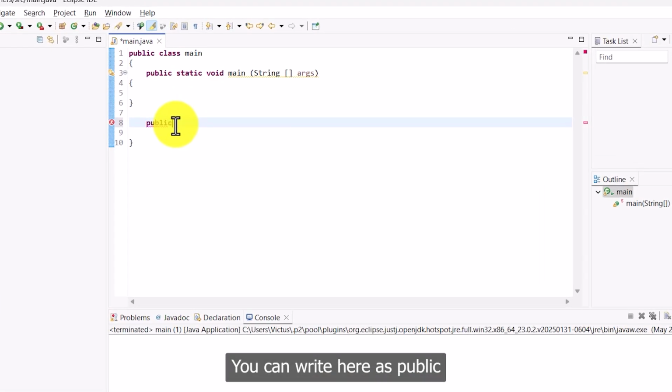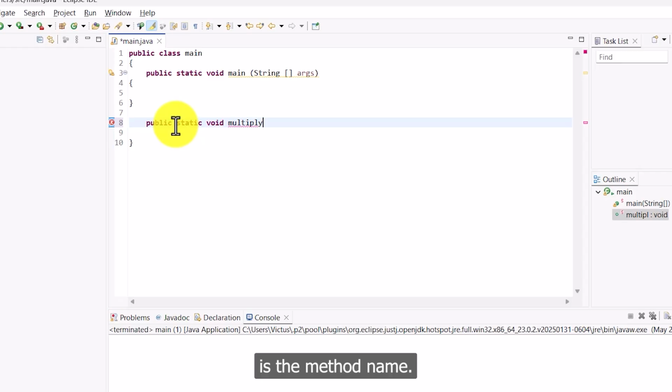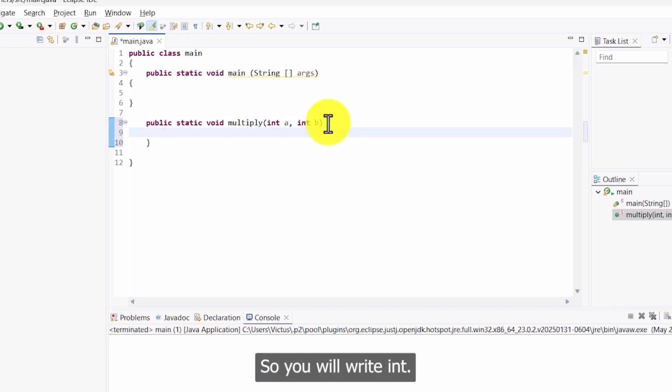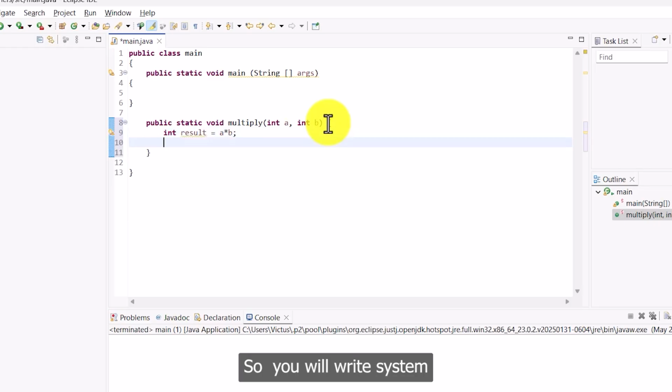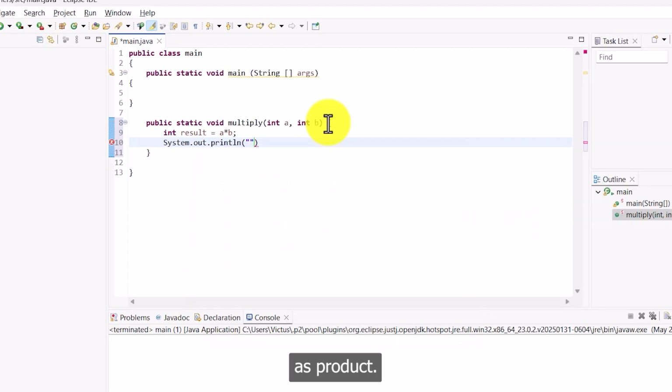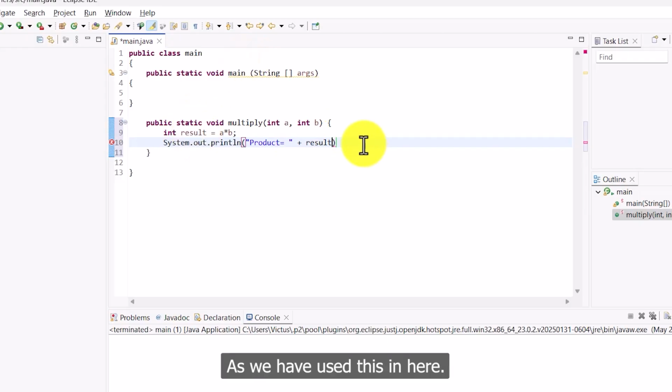You can write here public static void and, for example, multiply is the method name, and you just pass the parameters as int a and int b, and you just want to multiply them, so you will write int result is equal to a multiplied by b, and now you just want to print the result, so you will write System.out.println, and you want it printed as "Product is equal to", then concatenation plus sign and result, as we have used in here, and a semicolon at the end.